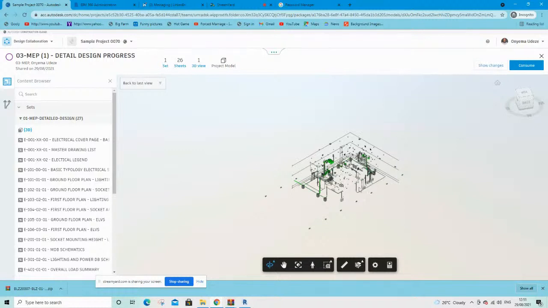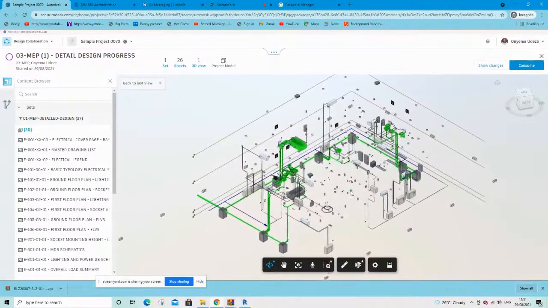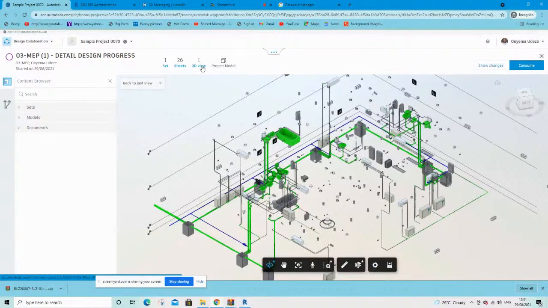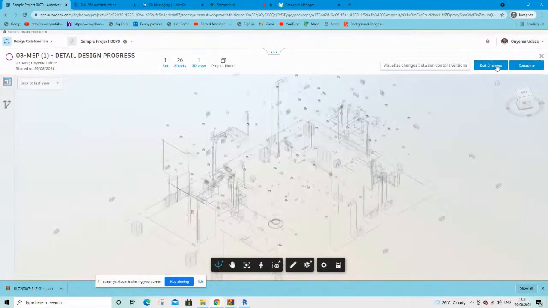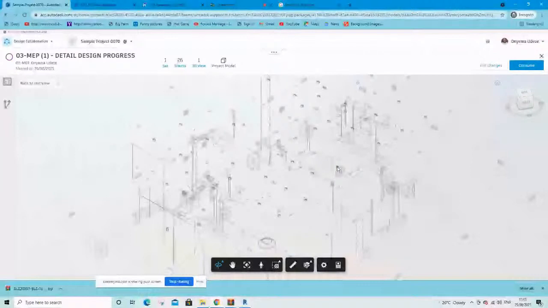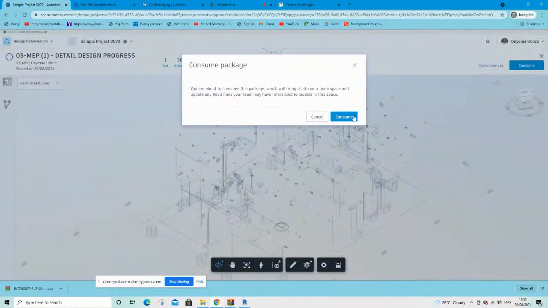So this is basically me going through this as another team, reviewing what these other team members have shared, right? Once I've reviewed all these things and I'm satisfied with what they've shared, I can now consume this information. Then I can also choose to show changes. Basically, what they've added, what they've removed, what they've modified between now and the last update, right? But once I'm okay with this, I'll now consume this.